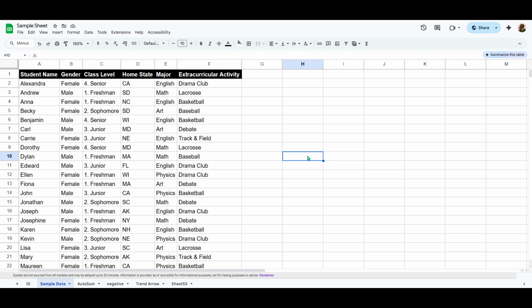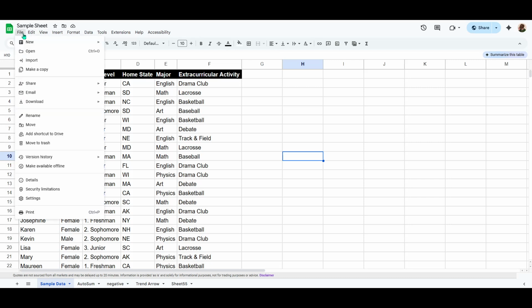First, you'll want to open your Google Sheets document. Once it's open, take a look at the top menu where you'll see various options listed. We're going to start by clicking on the File tab. This is your gateway to a variety of settings and tools within Sheets. Hover over File, and you'll see a drop-down menu appear.